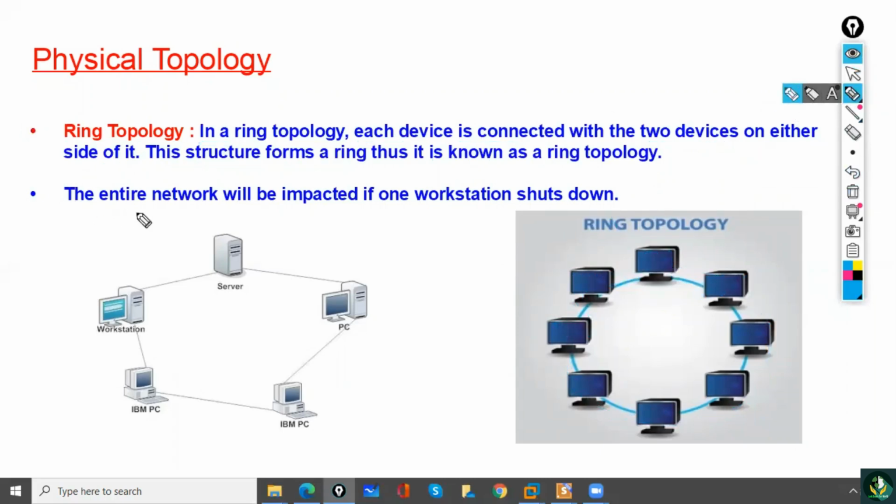And the entire network will be impacted if one workstation is shut down. Let us say if this computer is shut down or is having some issues, the entire network will be affected if we use the ring topology.